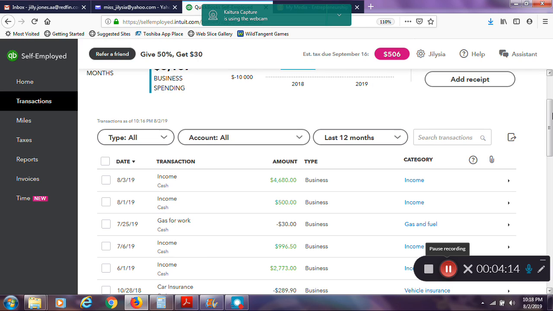So this is why it's important if you get gas or, here's another gas receipt.